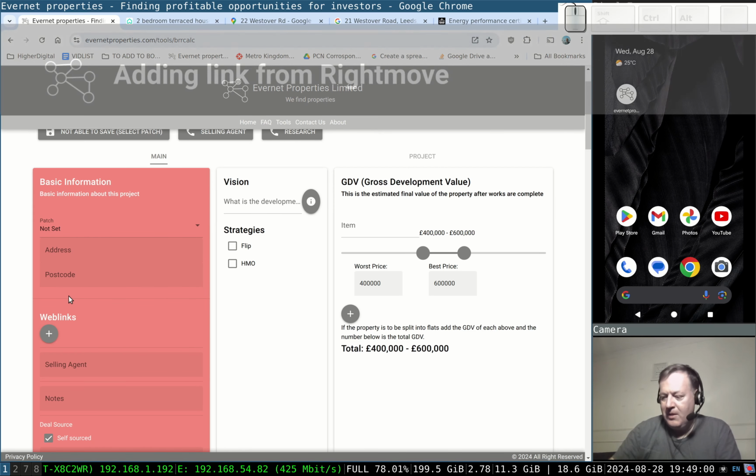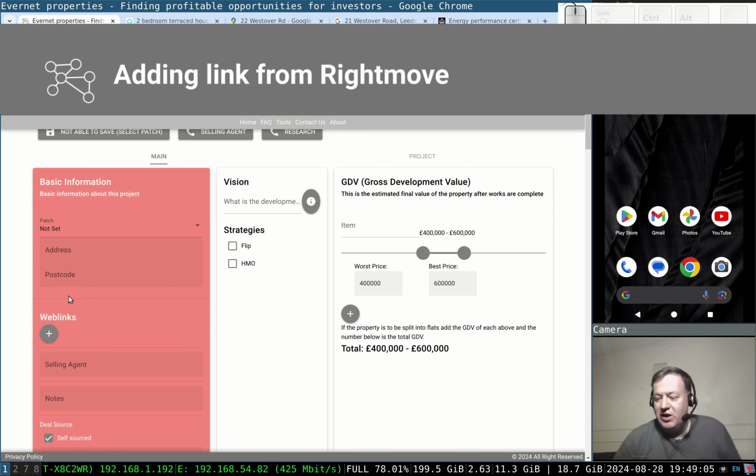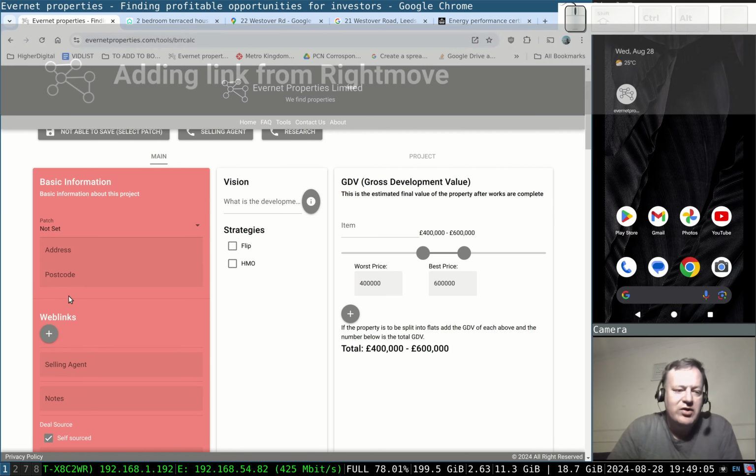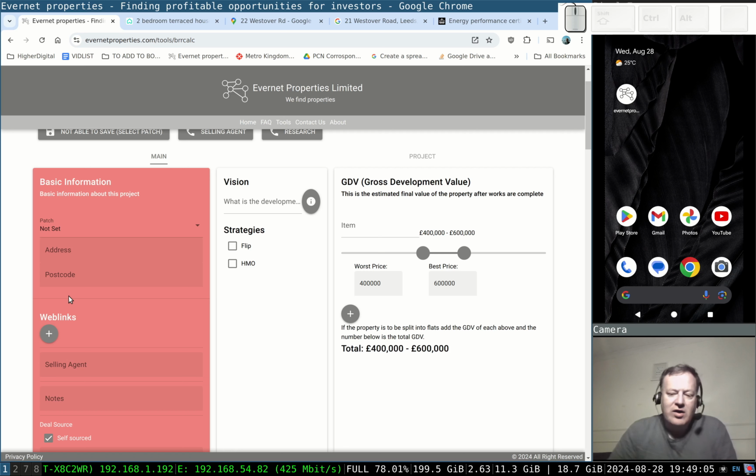So the first thing we're going to do is find our property and add the link from Rightmove so that we've got that recorded. The system works with Rightmove, but it also works with any other system, so Zoopla, even DealSourcer, anything that will give you a link to a property, you can add them here. You can also use off-market properties.